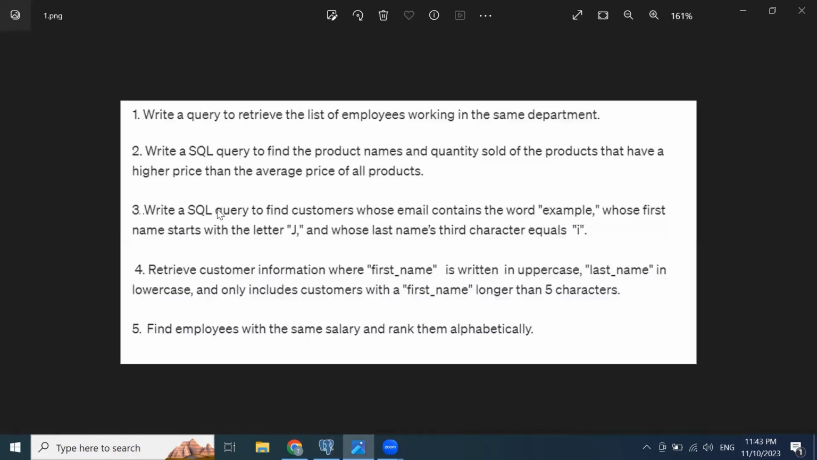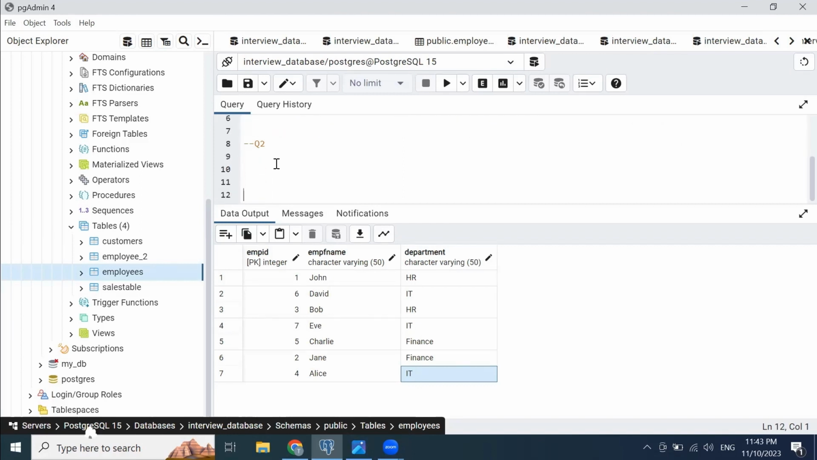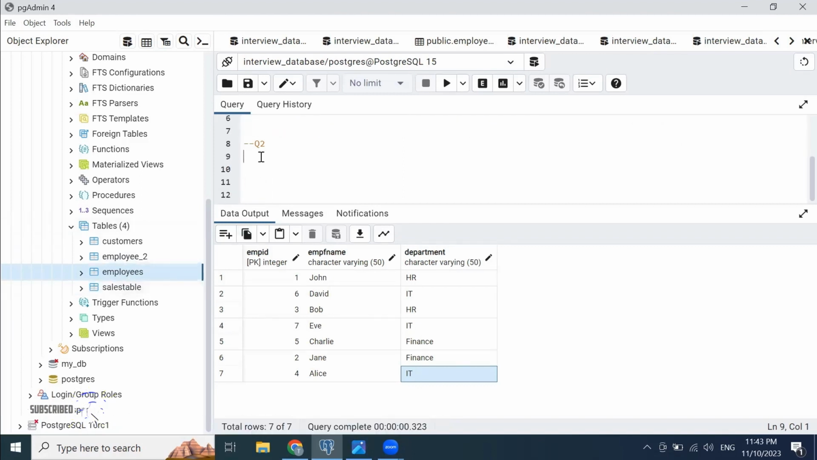So here our question is to write the SQL query to find the product names and quantity sold of the products that have a higher price than the average price of all products. Okay, if I go to the database, I need to use which table? The sales table. This one. I will first just select everything from the sales table, and click on the run icon here.